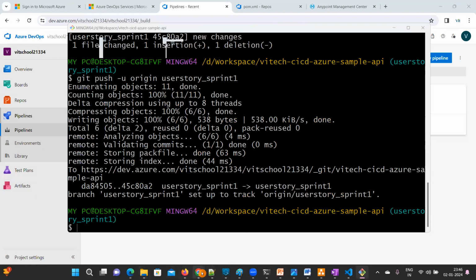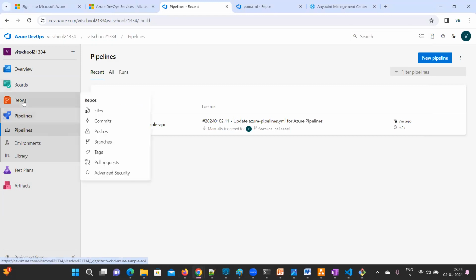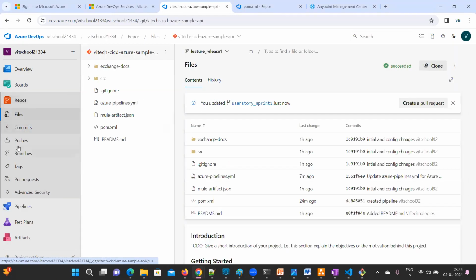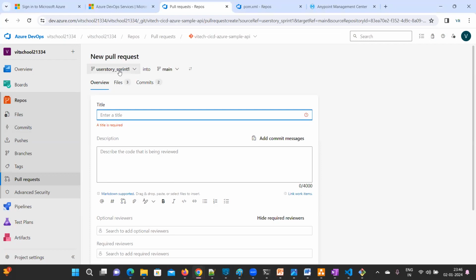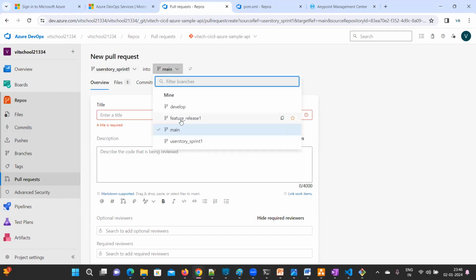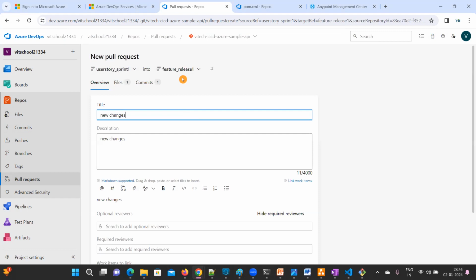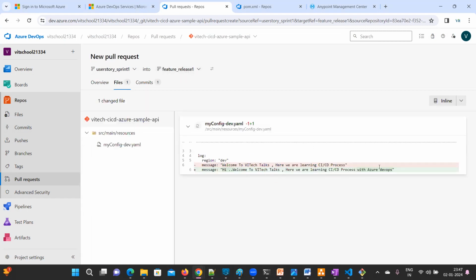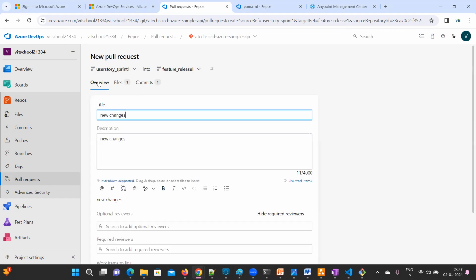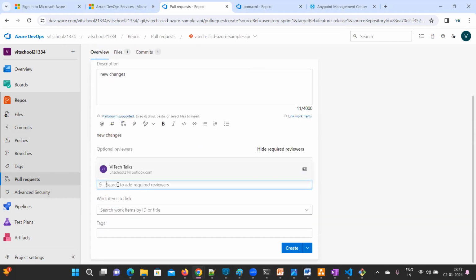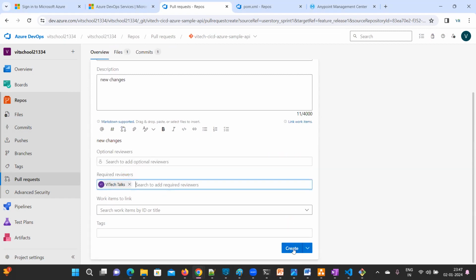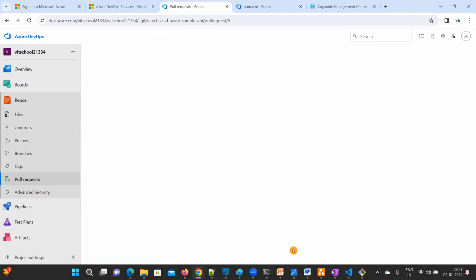Then I'll go to repos, then create a pull request from the user story branch to the feature branch. There is one file that got changed. So here you can observe, there is one commit. Now I'm going to review as VIT school 21. Just create a PR.